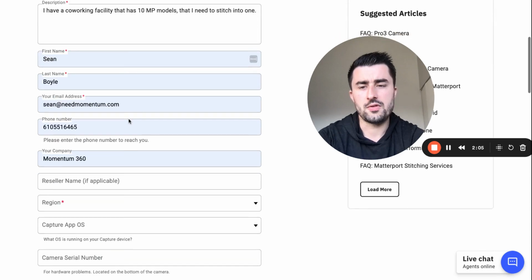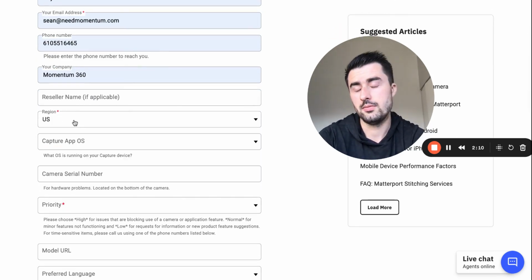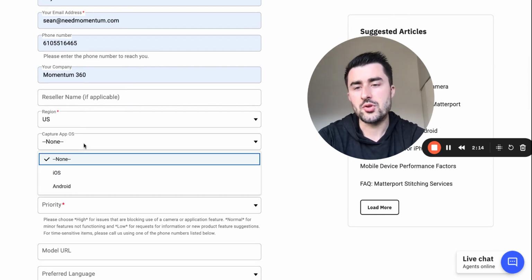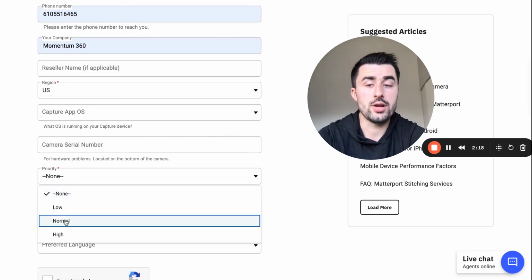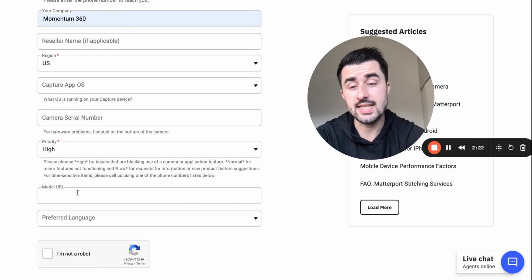From here, you're going to fill out your information. Pretty simple, pretty easy. The region, United States. We have these other two here, capture, iOS, don't really worry about it for here. Don't worry about the camera serial number. Priority, I always like to do high, so they can get back to you on time. This is a hack right here, guys.